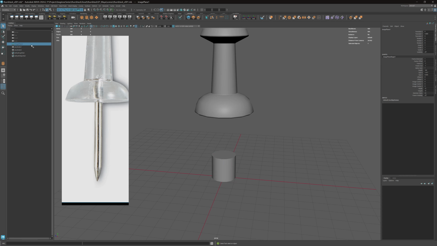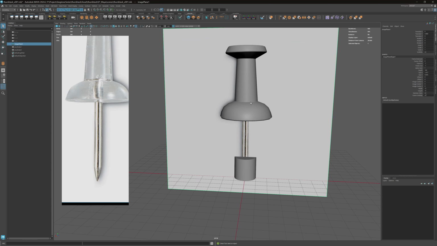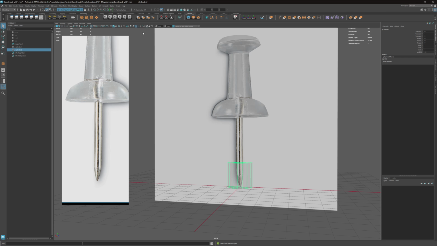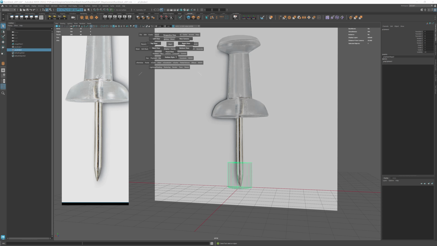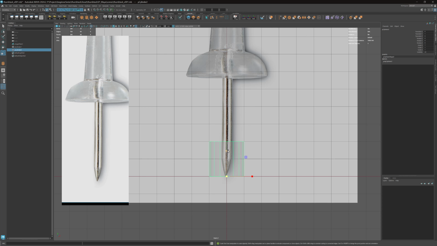And we can bring our reference back. So if I hit Shift H, we'll unhide that. And here we go. And let's go to front view. All right, so we can scale our cylinder. And again, we're using a 16-sided cylinder. So I'm going to scale this up. And then we want to make it thinner. So instead of doing this, we can, again, control click and drag here.